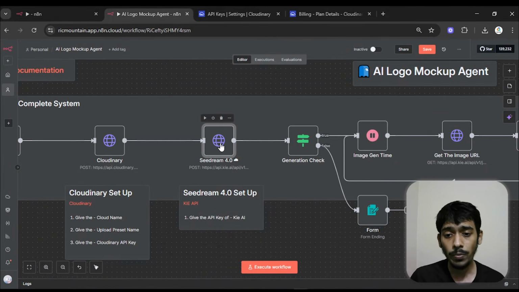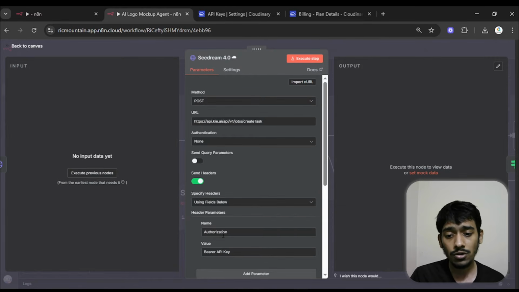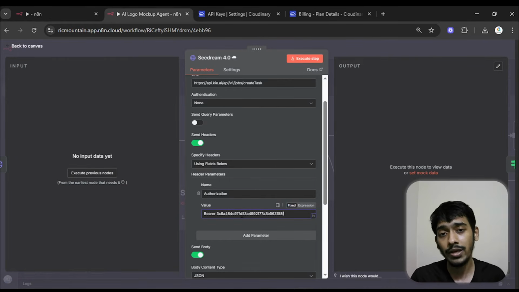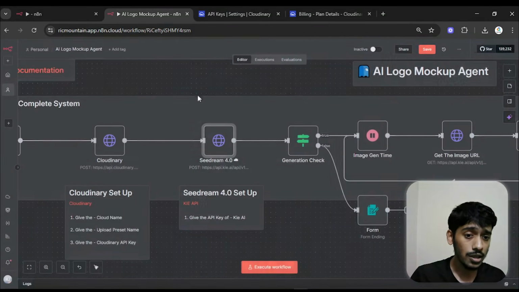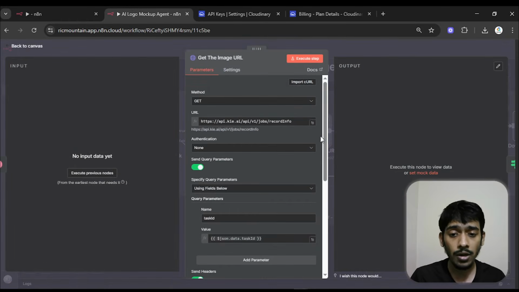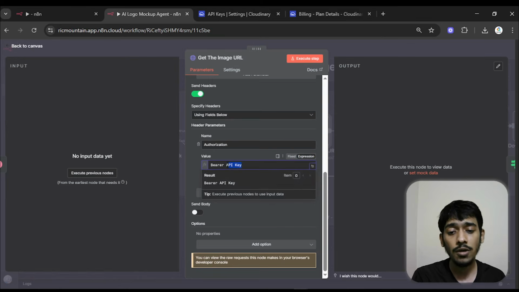In the place of Seedream 4.0, I'll open that, and in the place of authorization you can see that's the authorization key. In the place of the value after the Bearer, I have to delete the API stuff like this, then make sure that after the Bearer there's a space, and then give the API key that I just copied. Okay, and I have to give the same API key again in the place of get the image URL. So I click here again, and in the place of authorization again I just delete the API key, then give the API key again.